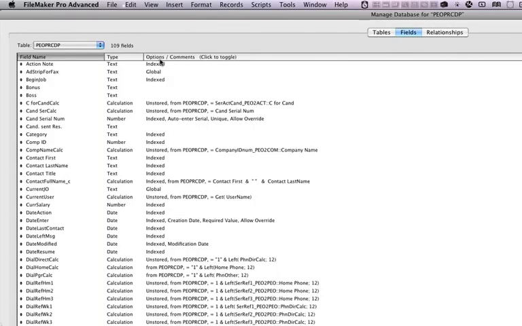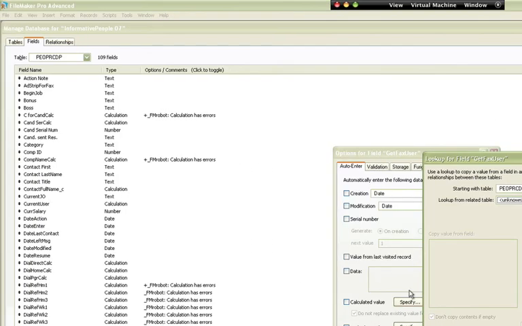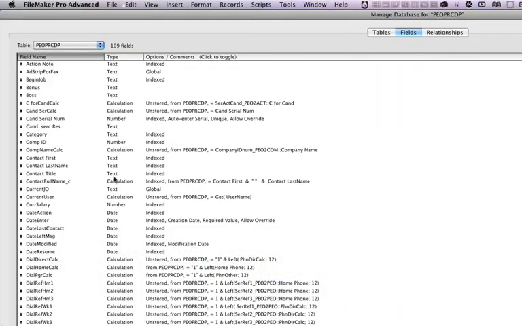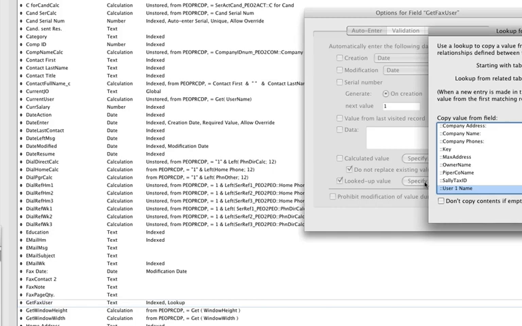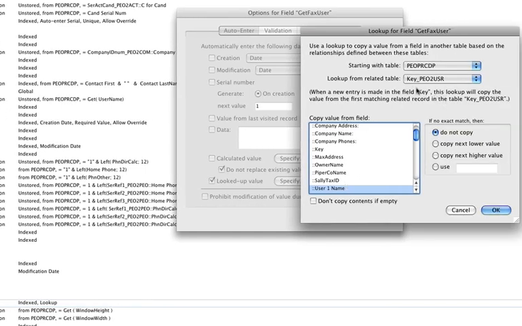go into this, and then we'll go down to get fax. Where was that? That was called what again? Get fax user. Okay. So get fax user. B, C, D, E, F. Get fax user right down here. It's a lookup. We look up to see what is being looked up. So it's using the key people to user relationship and user one name.